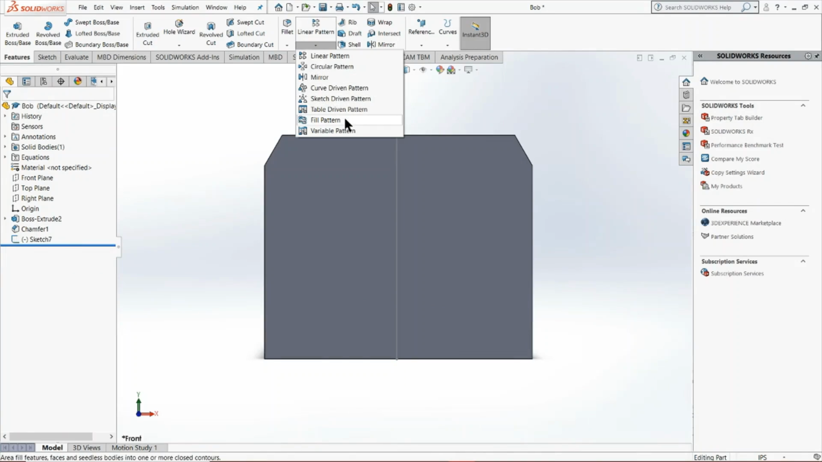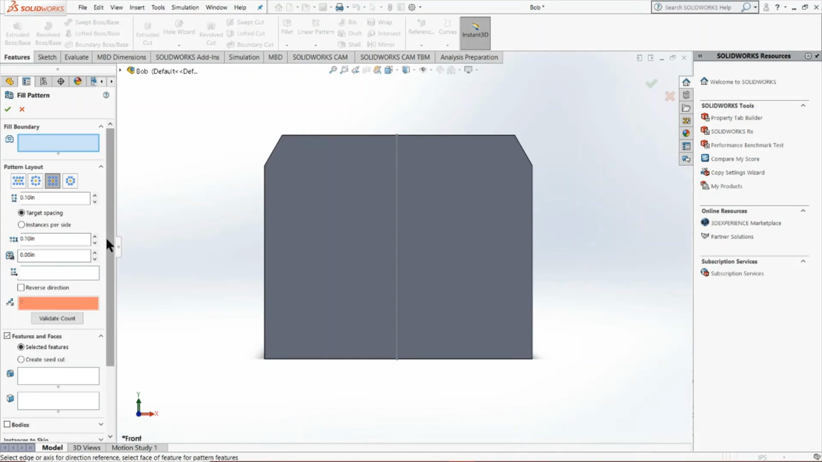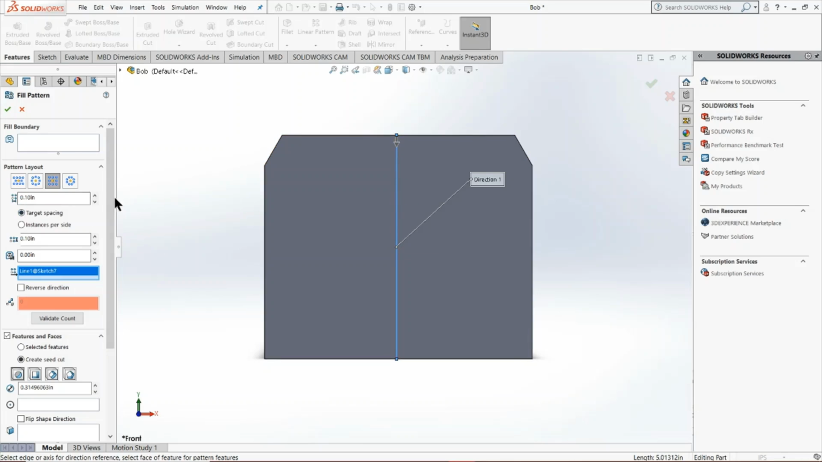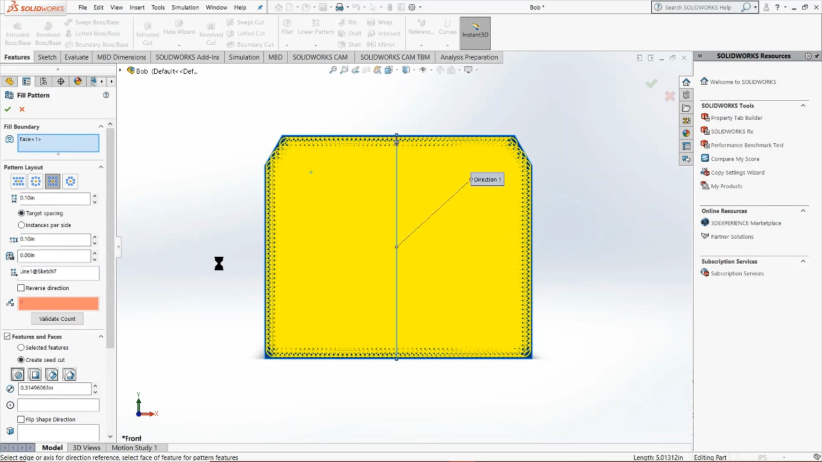Furthermore, we have the fill pattern tool. This is a bit of a more abstract tool to use, but essentially it's good for creating holes without having to use a linear pattern and extruded cut and go through all those steps. So what I'm going to do is press create seed cut, so it'll create the holes for us rather than relying on a hole that we've made before. I'm going to select a direction, so I've created the sketch for that, and I'm going to create a boundary.